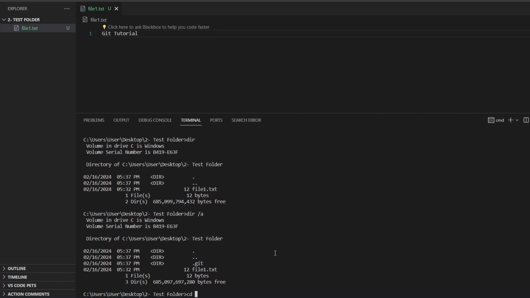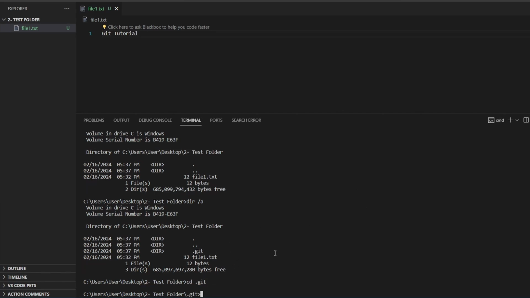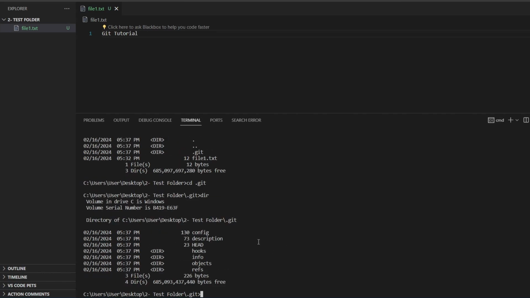Now what happens if I go inside this .git directory? Now I am inside this directory, and now I'll say dir. As you can see, we see a bunch of files and folders inside of it, but we don't have to worry about those. All we need to worry about is learning the commands that will help us use Git.